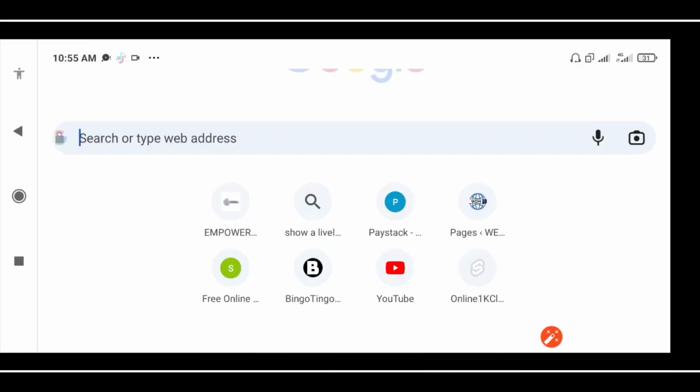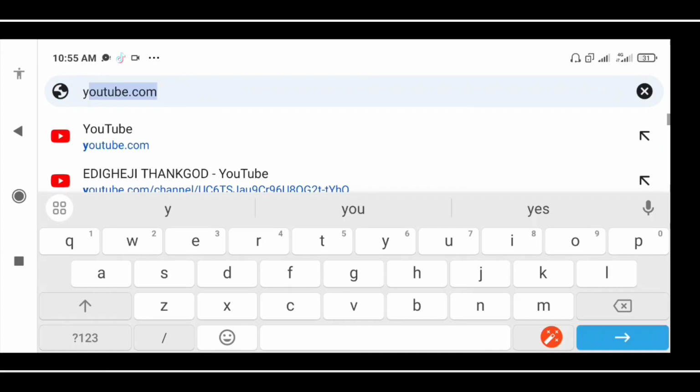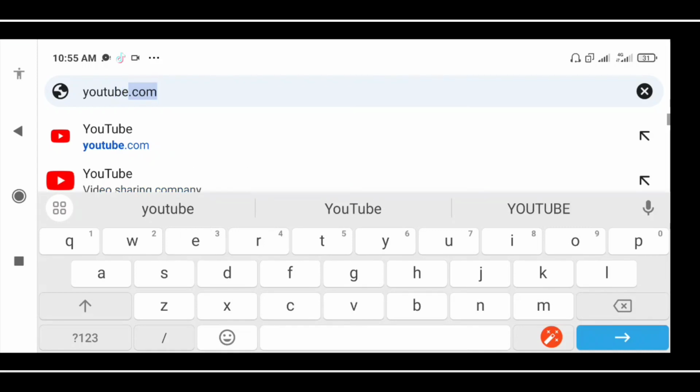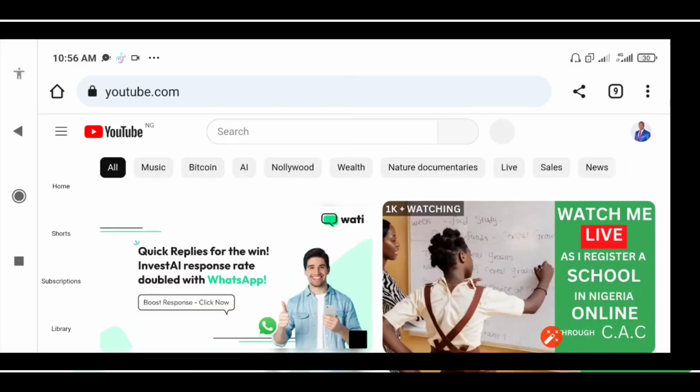So go to your Google Chrome, then type youtube.com. Once it loads, it will take you to this interface, or if you have not logged into your YouTube account before, it will not bring you to this interface. So what you need to do is sign up to YouTube with your Gmail. Once you sign up, it will bring you to this interface. The next thing you need to do is click on your profile.